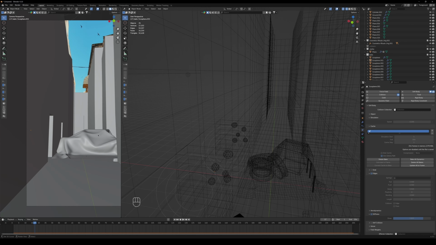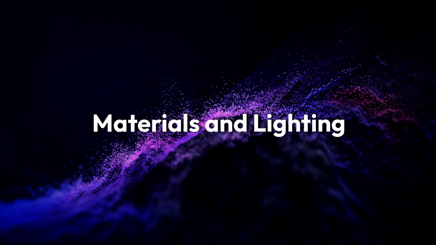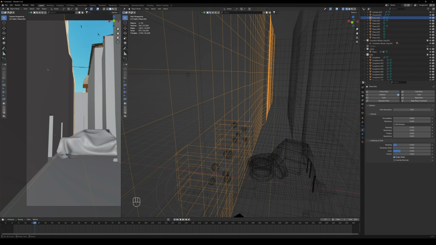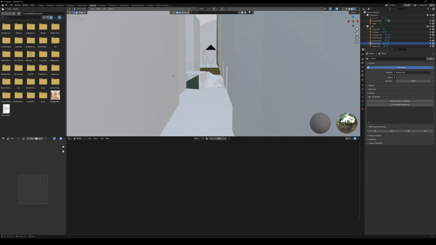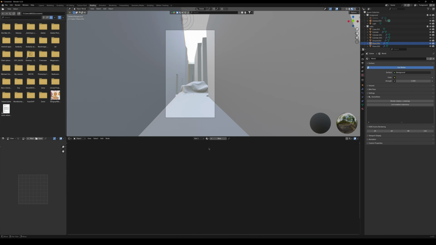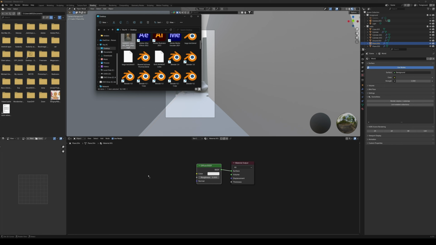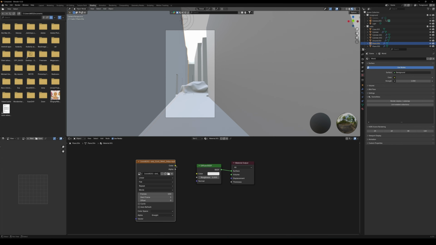So now let's get to setting up materials. So first of all, we're going to start with this. Come to the shader, come to the camera view. I'm going to add material here, and I'm going to delete the principled BSDF and add a diffuse BSDF. Drag the footage here. I'm going to use this.